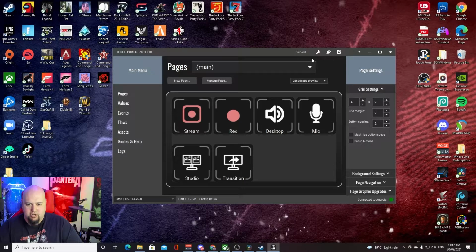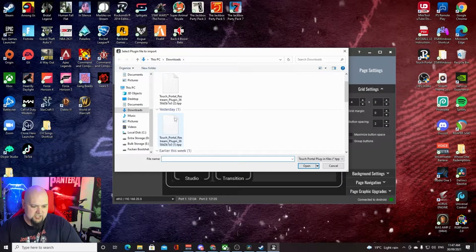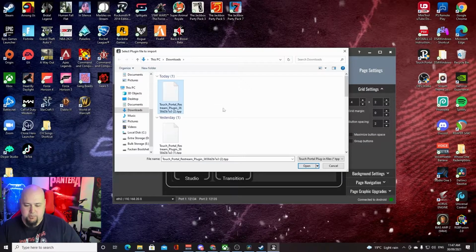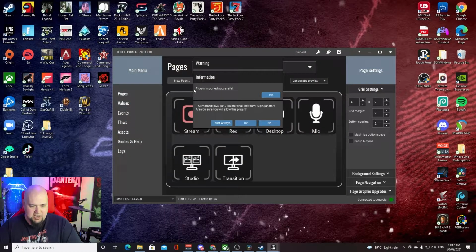So to do that, we go up to this little spanner icon up the top here, we click that, and we click the second option, which is import plugin. Now you can see I've downloaded this more than once, but we're gonna just go with the one I recently downloaded for this purpose of the video. Click the Touch Portal Restream TPP file, click open, and it will say plugin imported successfully. It says something about Java or whatever, then just click trust always.